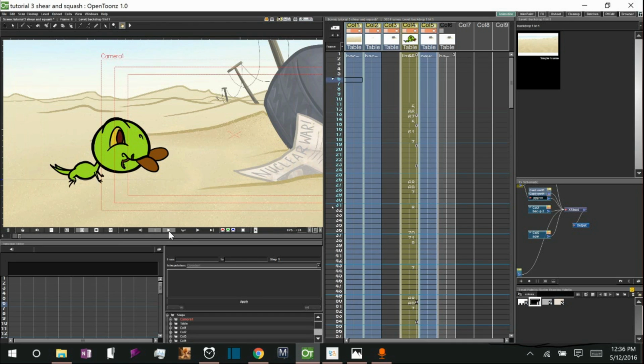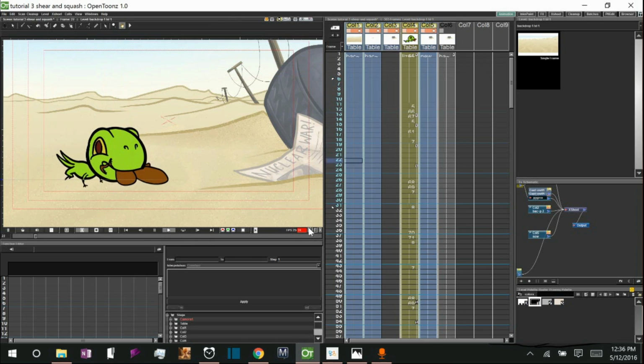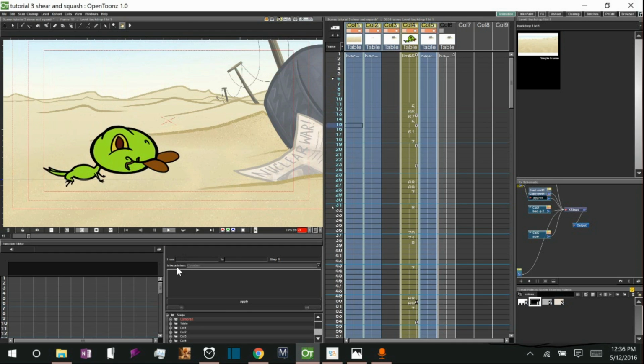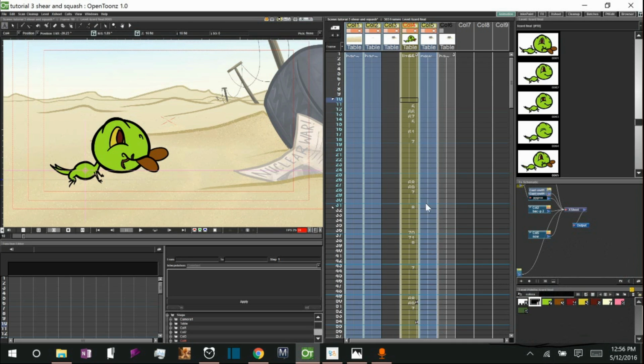So let's go ahead and take a look at what I've got. So as you can see, the lizard has a little bit of anticipation and then has a little bit of follow through. Alright, so let's take a look at it without the anticipation and follow through.